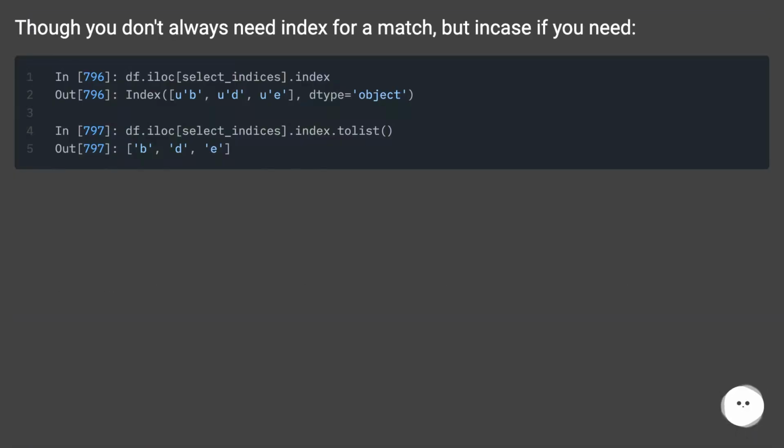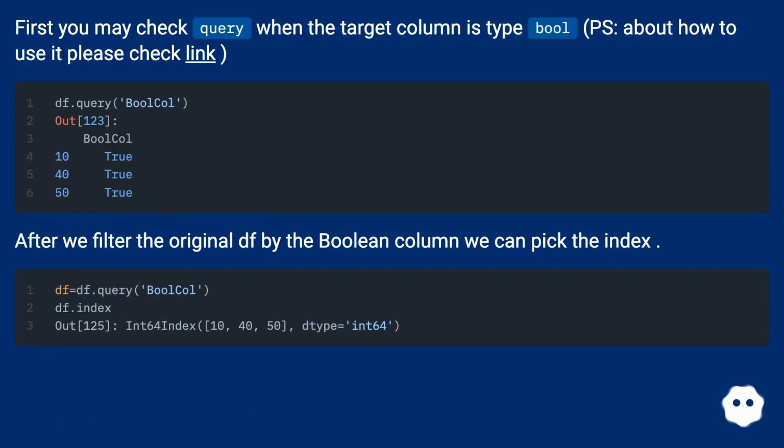Though you don't always need the index for a match, but in case you need it. First you may check query when the target column is type bool. PS. About how to use it, please check the link. After we filter the original df by the Boolean column, we can pick the index.